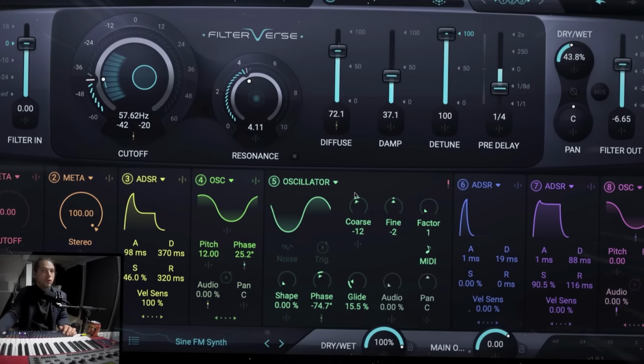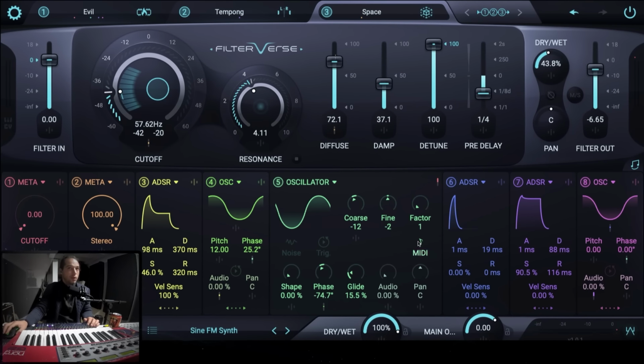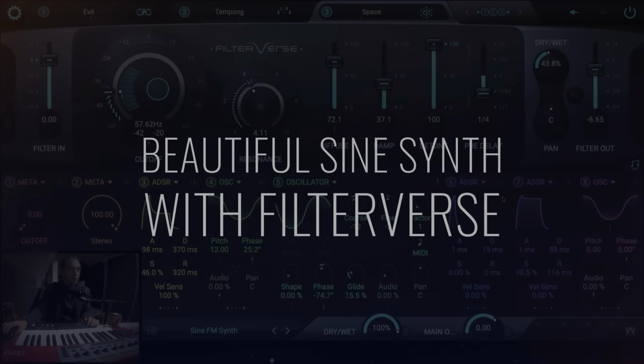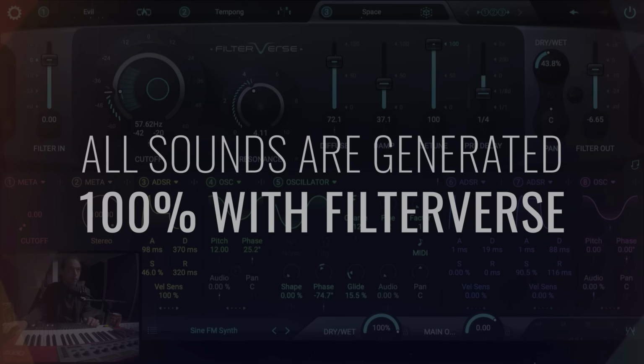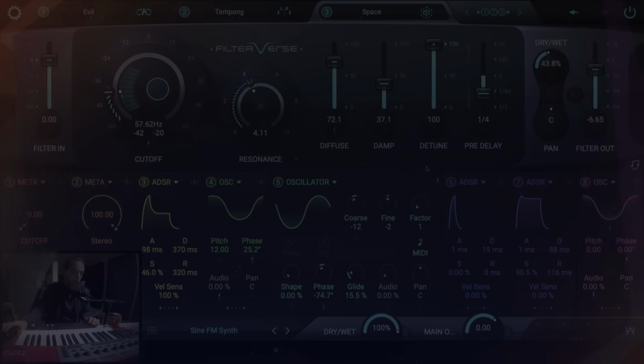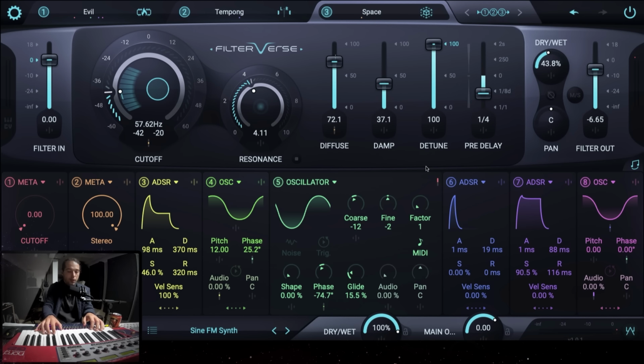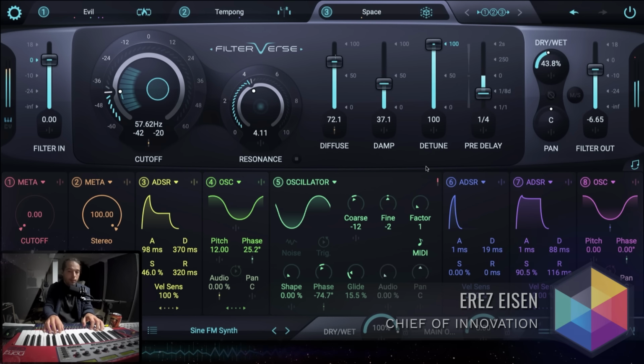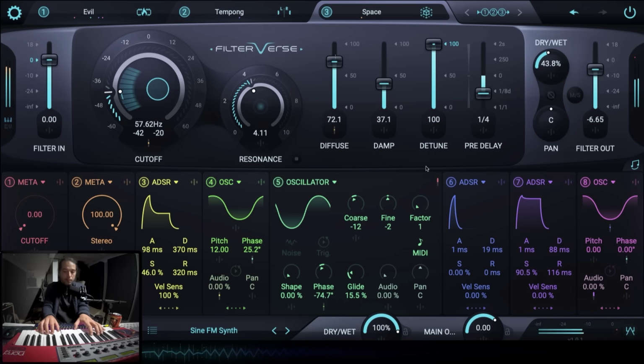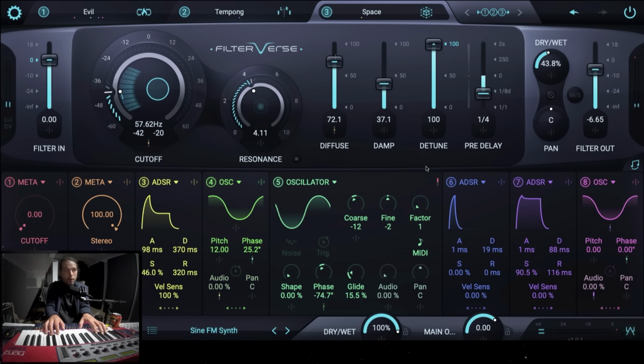Hello everyone, I'm gonna show you how to make this sound using just Filterverse as a synthesizer. No external synth or anything, just Filterverse. So it's a sine wave. But this sine wave has a meta knob, as you can see on the left over here. And let's hear it.